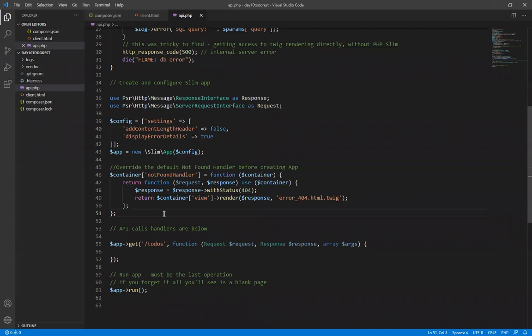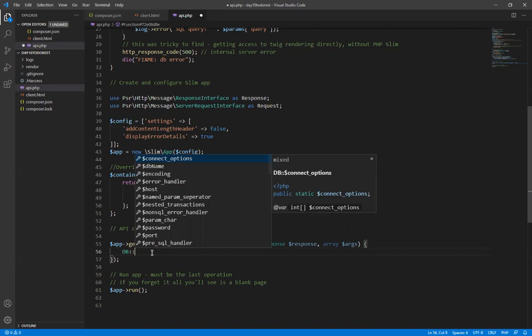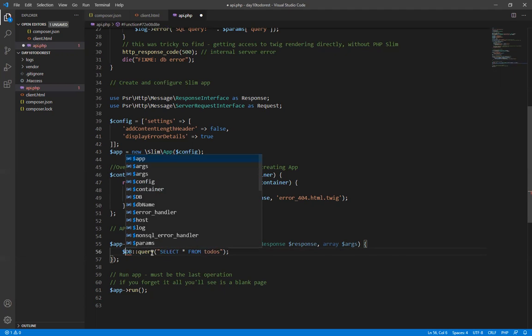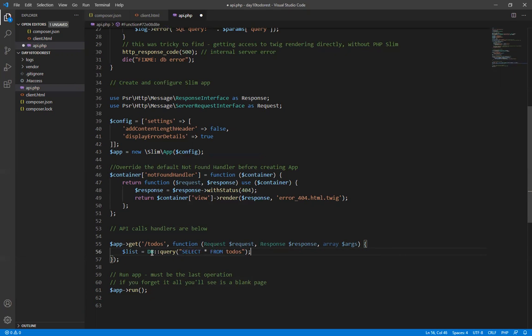Okay, so we were just about to create the first API call, which was the /todos, right? And that's exactly what we're going to do. So we said we need to do a query, right? So we'll do db query, and I'm fetching multiple records, so just query is fine. So select all from to-dos. I could do order by, I don't really have to. And that's my to-do list.